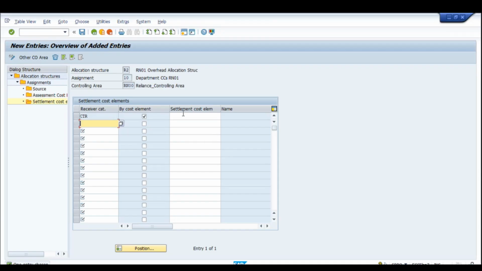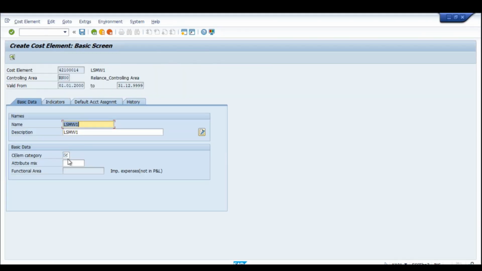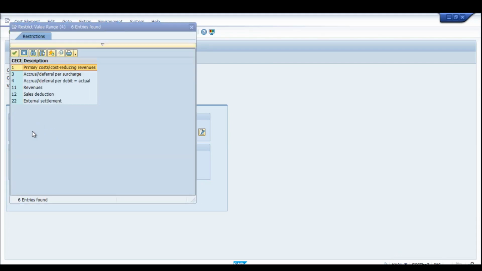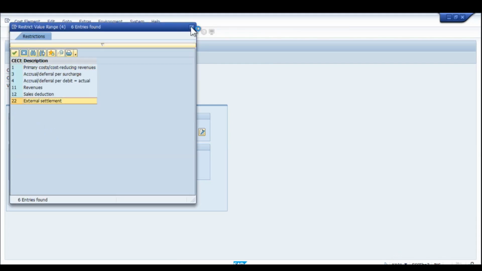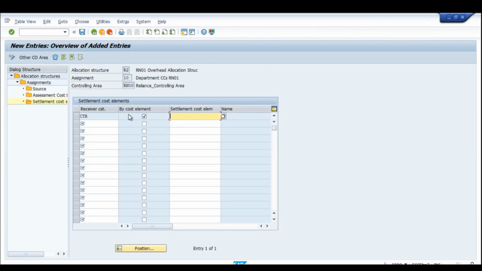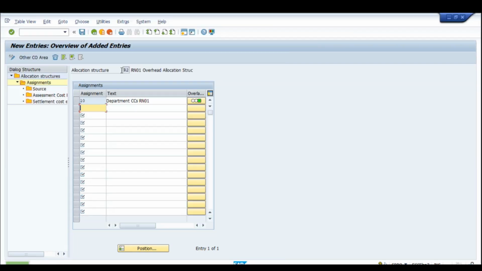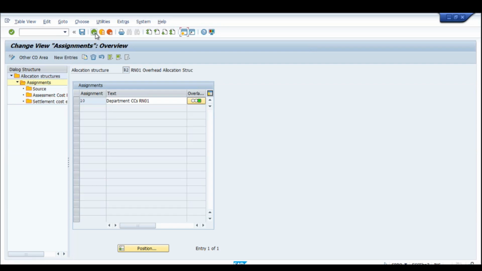The other way, we can have a settlement cost element. We can create a settlement cost element. Here you have to select cost element category 22. That means we will not have the track of the original cost where this cost has occurred. So the mostly recommended solution is this one, by cost element. We will select this one only. Okay, so first we'll see this one. This settings minimum we have done, and this has turned to green once we have given those GL accounts and rest of the other information.